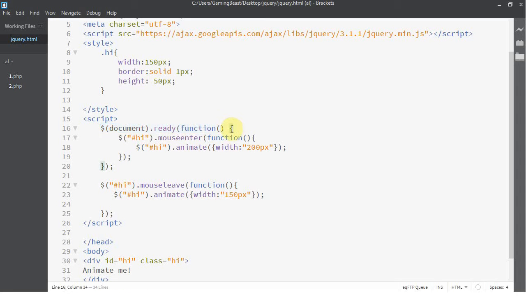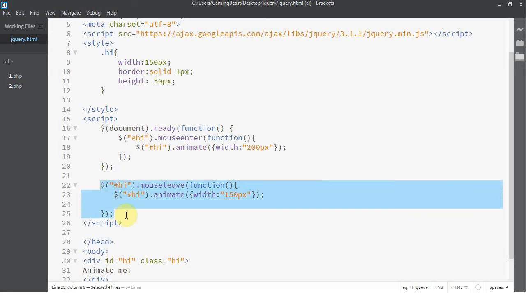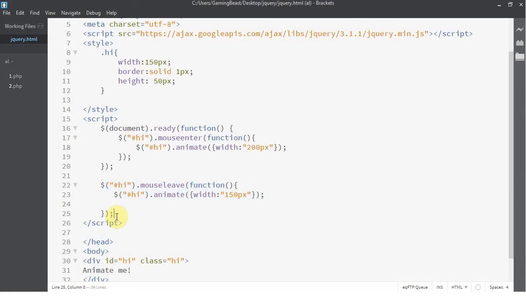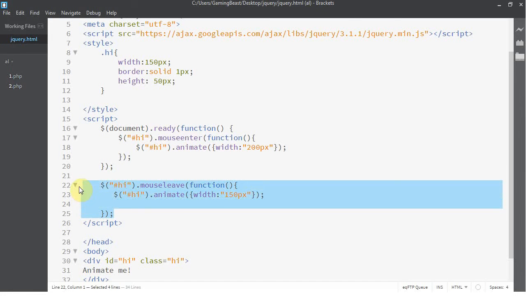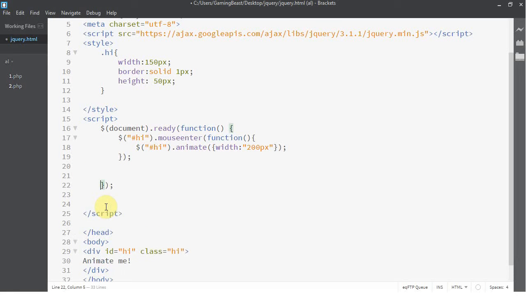Well, the document ready function, this is one good thing of Brackets, is I can click on these brackets and brackets and brackets, and we can see where the pairs are. So I click on this one, it shows me where the ending one is. Well, I click on the document ready function, it closes right there. So this is outside of it. So it won't be included. So I just need to take this, cut it, and put it inside of the document ready function.